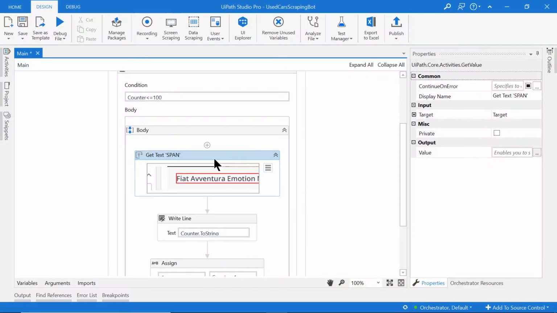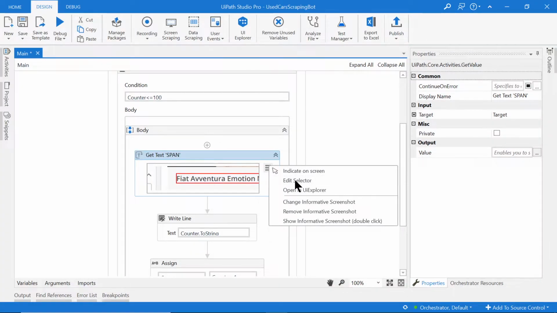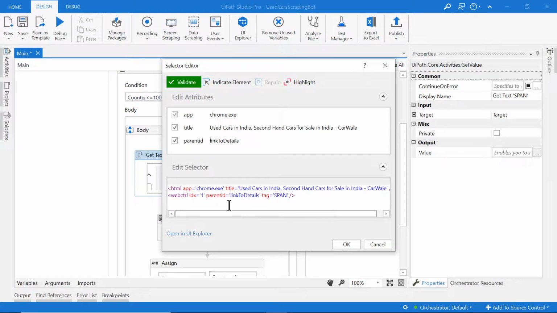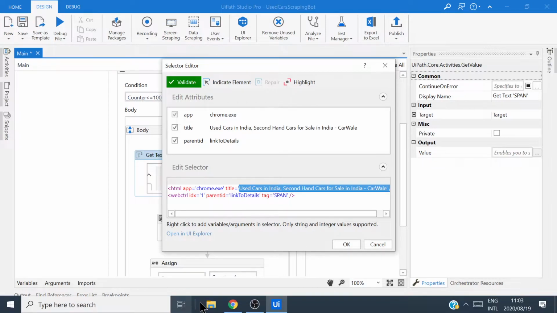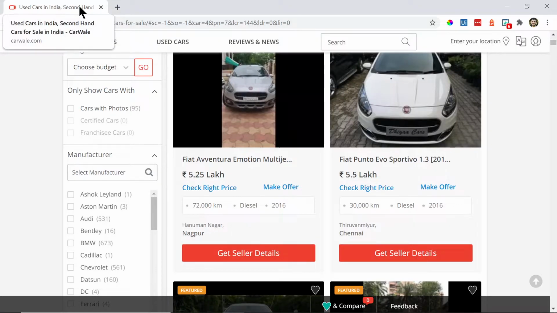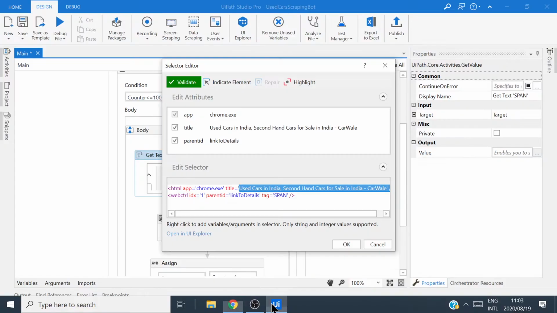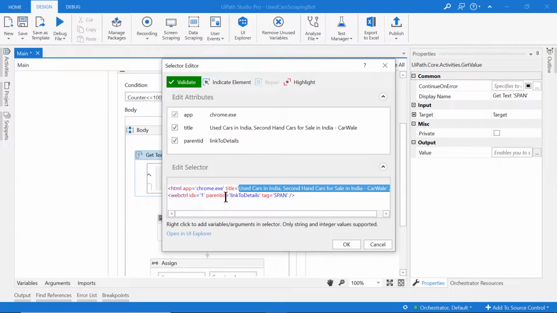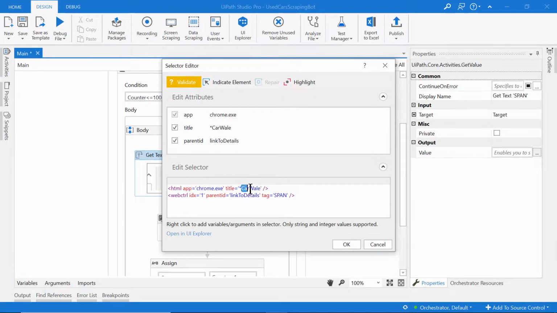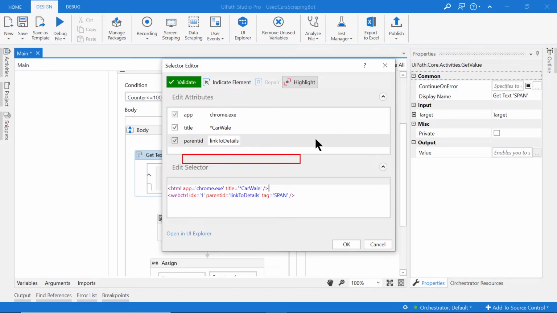So I'll select that, and let's open up our selector to see what this looks like. So you can see we have the app in Chrome. All right, the title, this is the name of the browser. That is basically the same name that it shows up here. Right, then we have the index, which is 1, the parent ID linked to details, and tag span attribute. So I'm just going to replace all this text in the title with a wildcard besides for the name of the website. This is just good practice. I'll validate that and highlight, and it identifies it correctly.